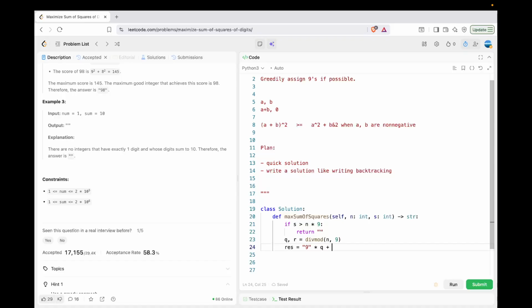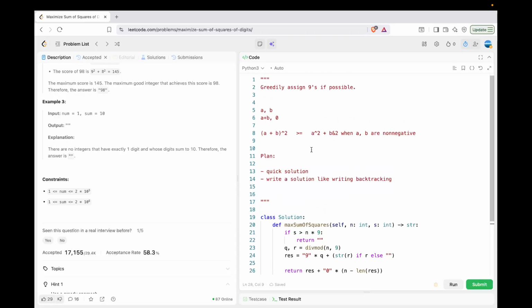And then if r is non-zero, we are going to make it a string, otherwise we just have an empty string. This will have a length, but we need to have that number of digits. Otherwise, other places, if they exist, we're going to place them as zeros. Therefore, we can return something like this: result plus 0 times n minus the length of this result, right? That's actually exactly what we mentioned.